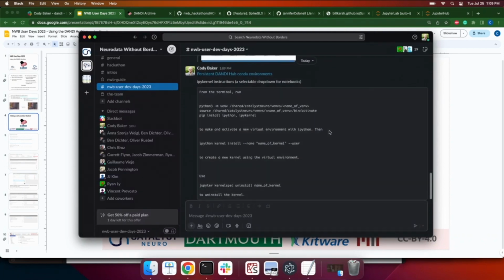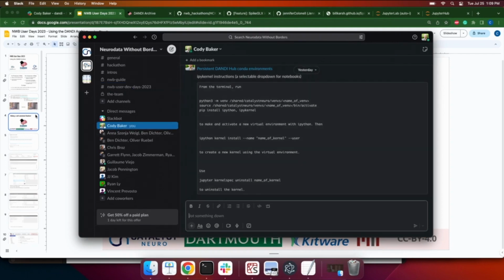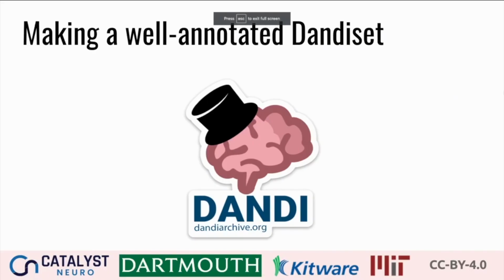And another thing I really like is when you launch a notebook on the hub, you can actually select the kernel that it runs on. There's some setup for how you do that, but it's all in these instructions that I posted on the Slack channel. And that's it. That's the hub. So get in there, use it. It exists for you all to use it.